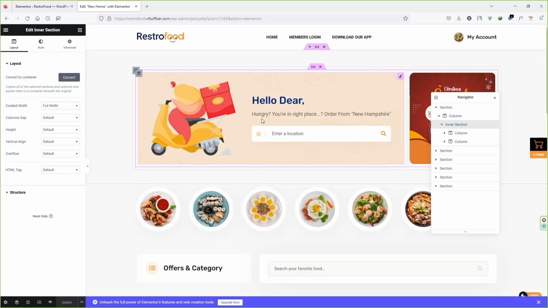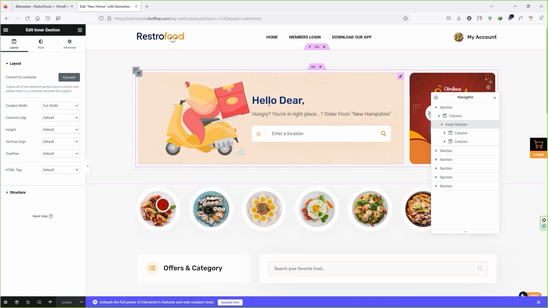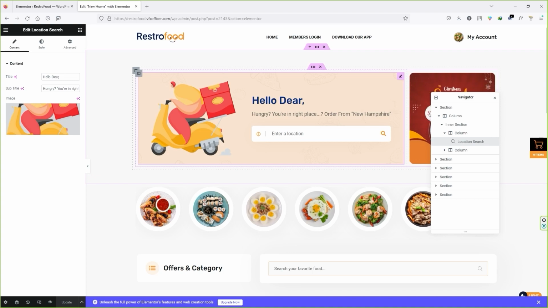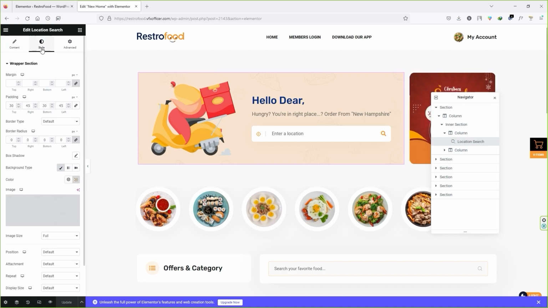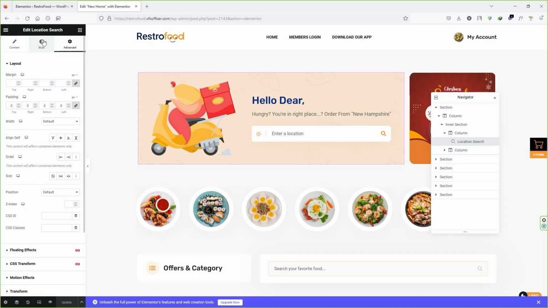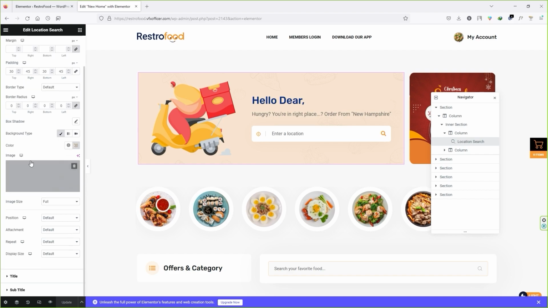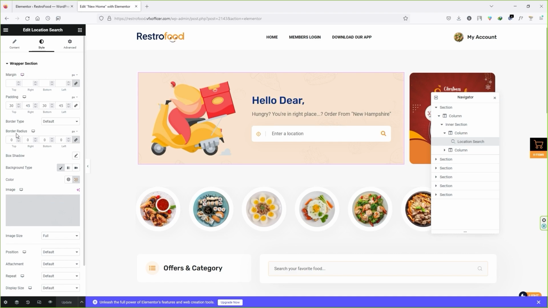Now if you want to change something like this text right here, simply click over here in this section. You can see it will take you to the editing section, and here we have the title, which is right here, Hello dear, and the subtitle, which is right here, Hungry? You are in the right place. And we have the image as well. After selecting this section, you will see we have the Style and Advanced tabs. Under Style, you can see we have different types of options that we can change to design this website. We have the margin, padding, border type, border radius, and so on and so forth.